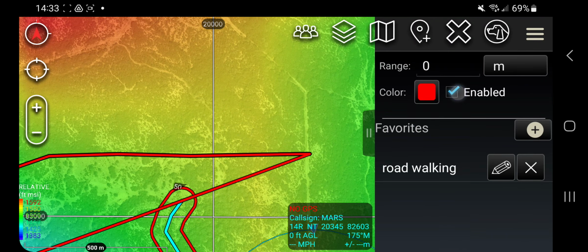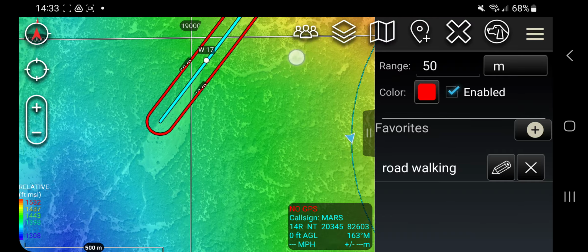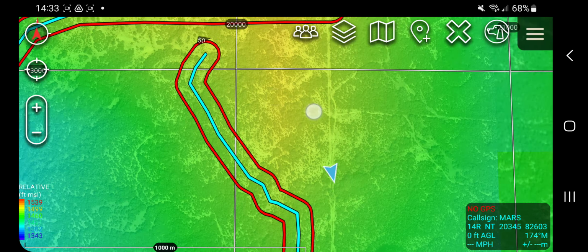And then we can do the same thing for this one. If you just click enable, it gives you a default setting of 0 meters because you didn't do anything to it. So you can either type in 50 meters here or just click that, and that changes it. And then you can put that in. So now we've got our buffer for that.